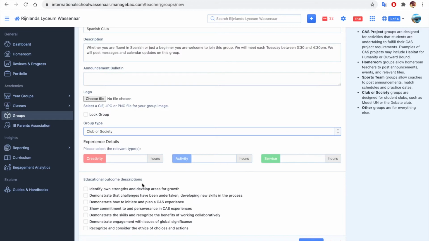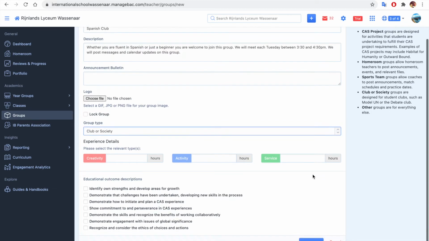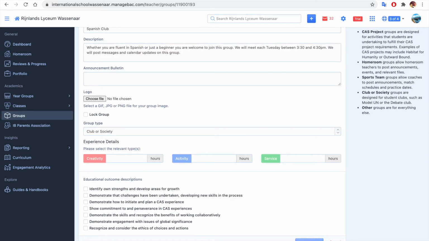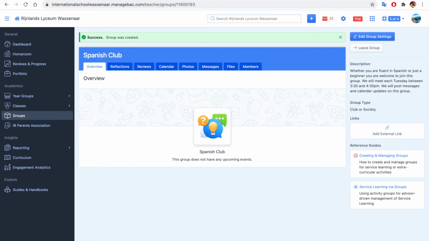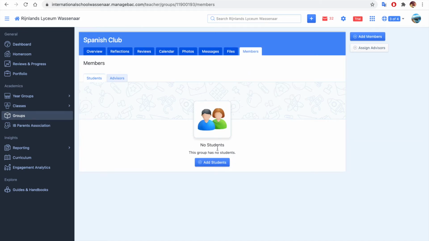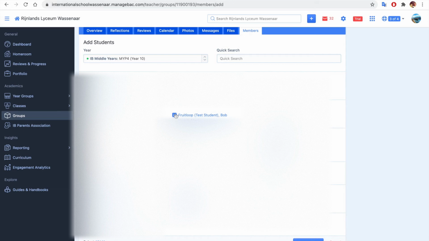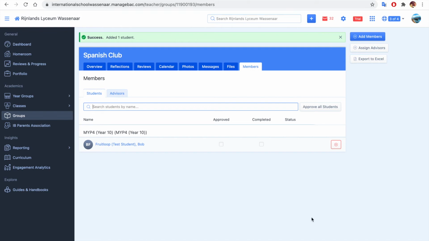And you can ignore all of these buttons here as well, because that's all to do with CAS, along with these buttons along here. That's all you need to do. Then you add the group, and after that you need to add members. So simply go to Members and add a student. I can choose Bob Fruit Loop, for example, save changes, and now Bob's part of that group.